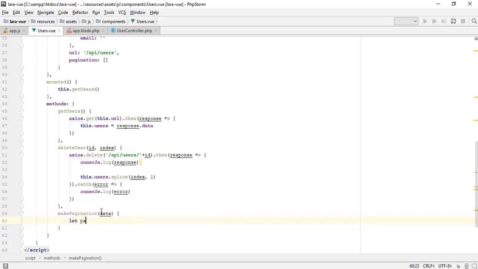I am making a pagination function to update the component pagination data. Every pagination request will update the pagination data.